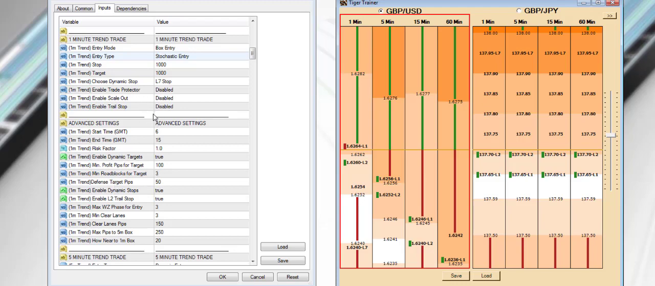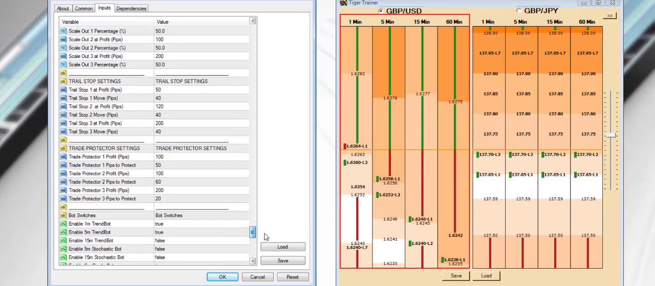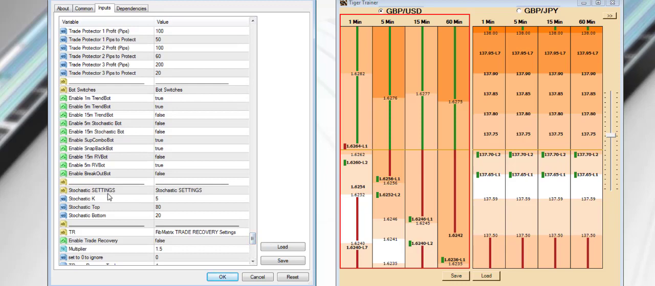Oh, you know what? I used to do it per setup, but I've got just one stochastic now at the bottom. If you go to the bottom, it's under the bot switches, which I didn't mean to do. Here, stochastic settings. So it uses these settings. The K line is a 5, the top is 80, and the bottom is 20. The D is always the same, but you can change how fast the K is if you want. This is only if you know how to use a stochastic. Don't mess with it. These settings work great. I've seen excellent results.